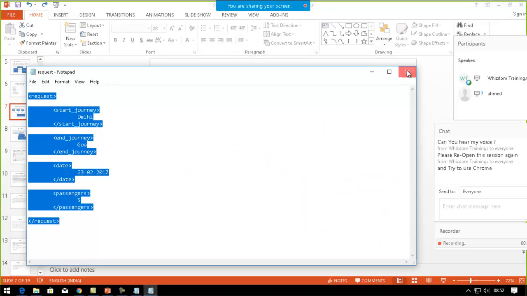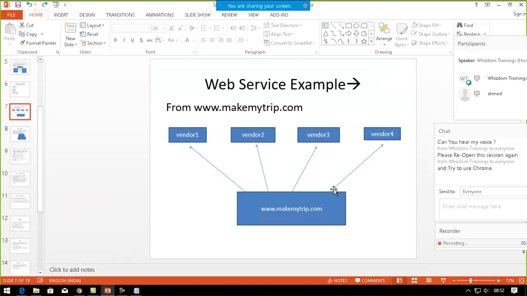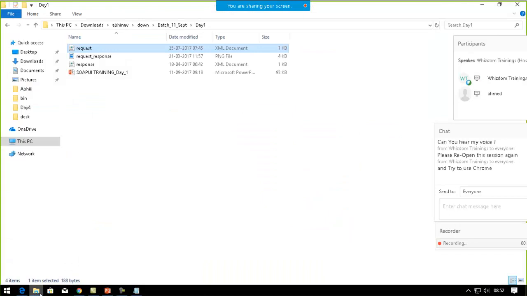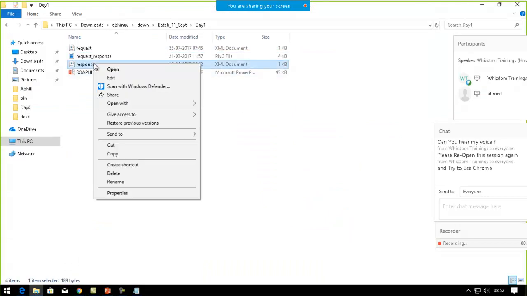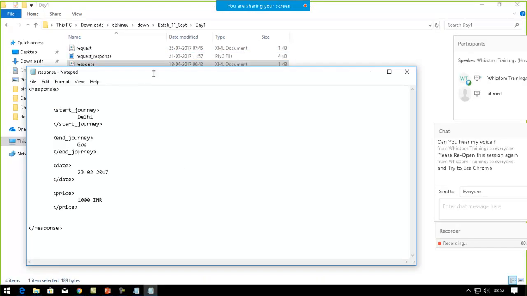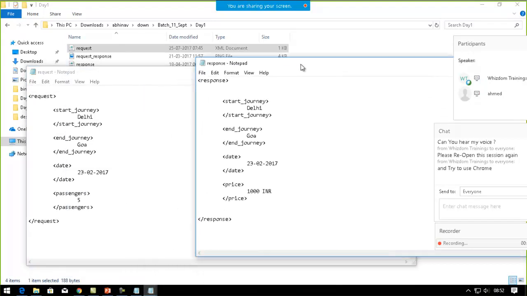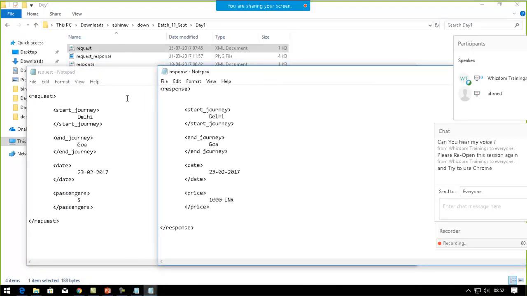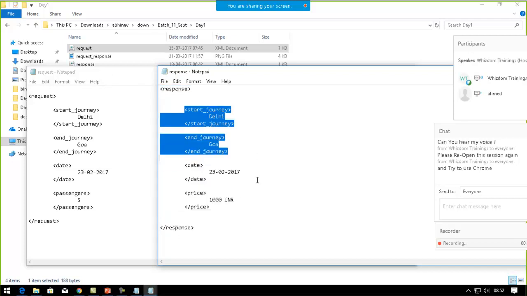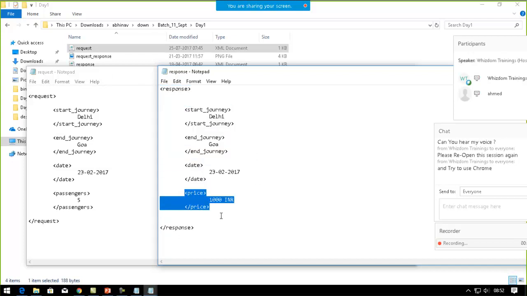And the vendor that has the required information will send a response. And how is that response going to look like? I'll open the request also side by side. Okay, right. So this was our request, and according to that request, I'm getting this response, right? You see, yes. Within the response, we have a new tag coming up, right?